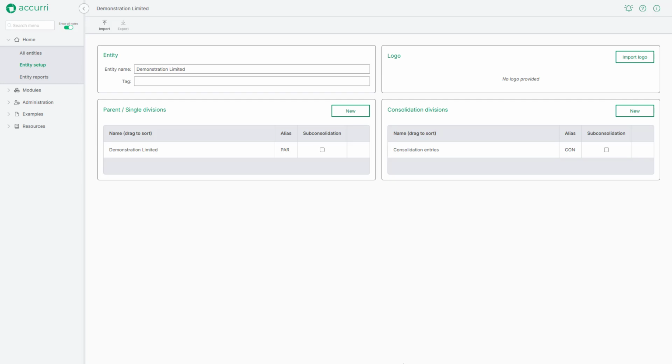Before importing our trial balances, we begin in the Entity Setup screen. It is here that we create divisions. For a single entity or a single trial balance report, only one division, the parent, is required. For a consolidation or a multiple trial balances report, a division is created for each trial balance, whether that be a subsidiary or a branch.